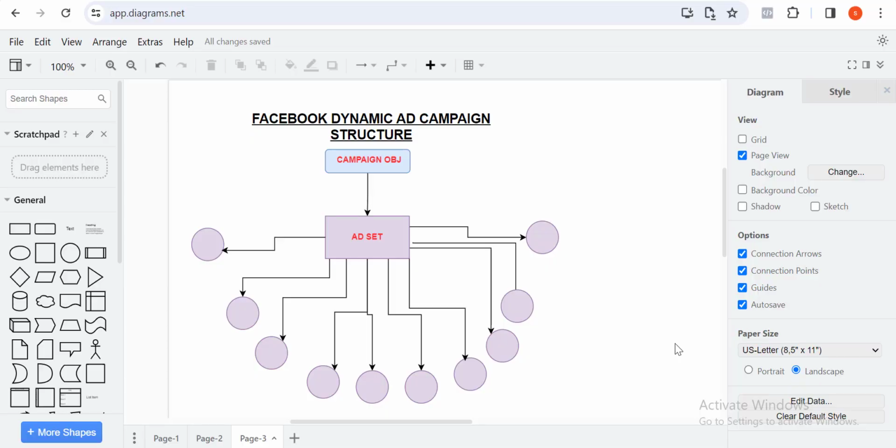Hi, so in this video, I want to share with you how to run a Facebook dynamic ads campaign. Now, one thing about a Facebook dynamic ad campaign is that it has its own advantages and disadvantages. But I'm looking at the bright side of dynamic ads campaign because I use it personally a lot for my clients and for myself.